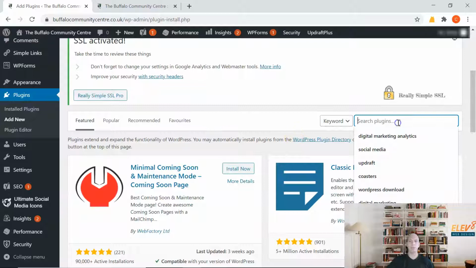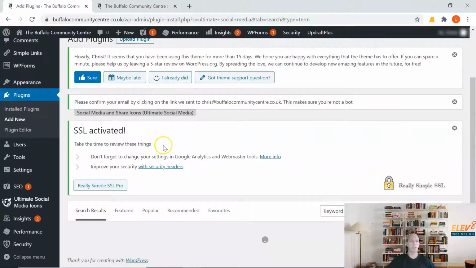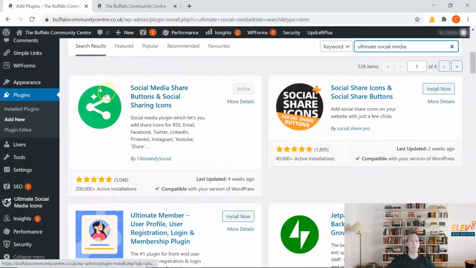and come down to Search, and we'll do Ultimate Social Media. And this is what you're looking for here: social media share buttons and social share icons, and that's active at the moment. So that's the one we're going to be using. If you haven't got that on, just install that and then activate it.